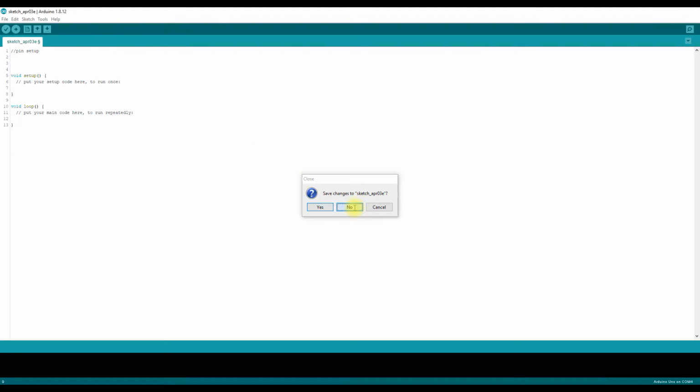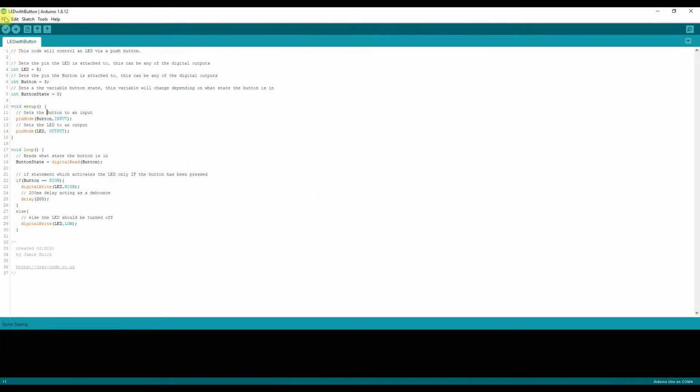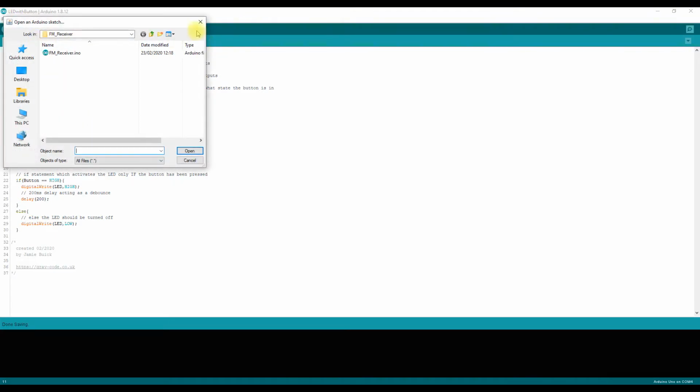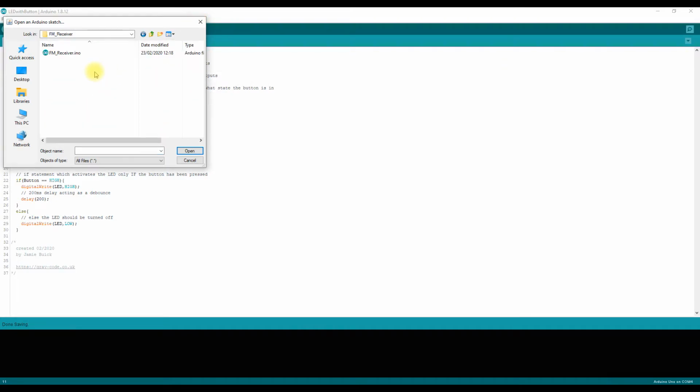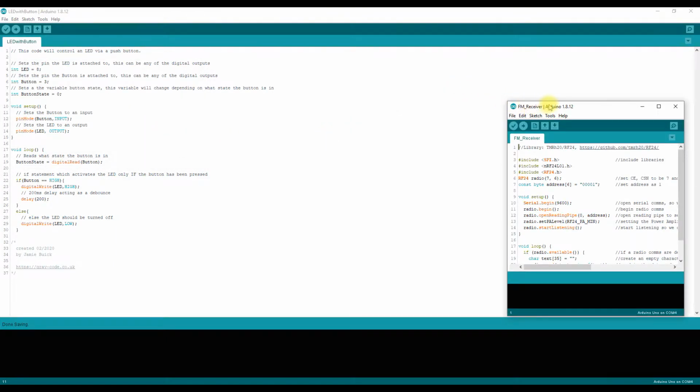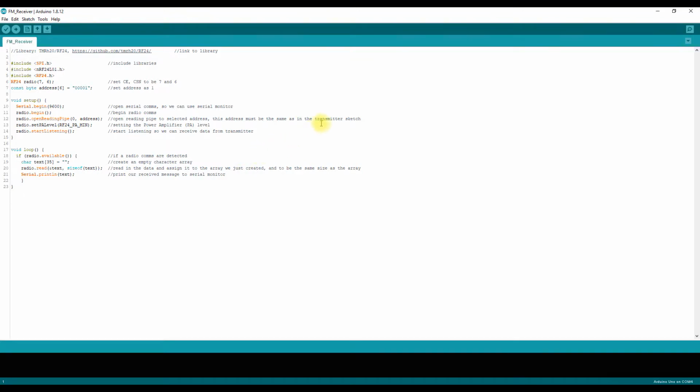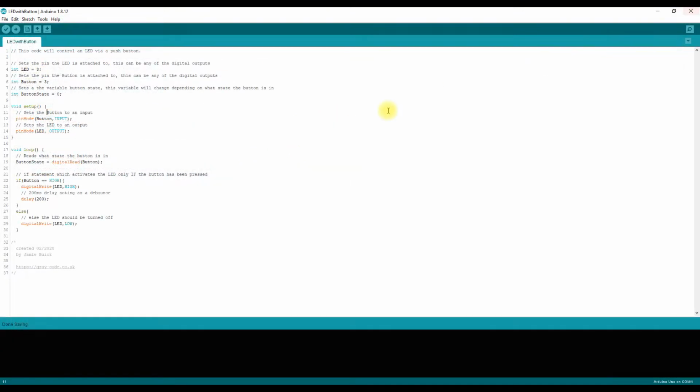Otherwise, if you already have a file created, if you've downloaded an example off the internet, you haven't used the IDE before, what you can do is file, open, and then just navigate to wherever your file is saved. And that should open up with these. I'll show you for example here on the FM receiver sketch. And there we go, it opens, everything is as we expect.